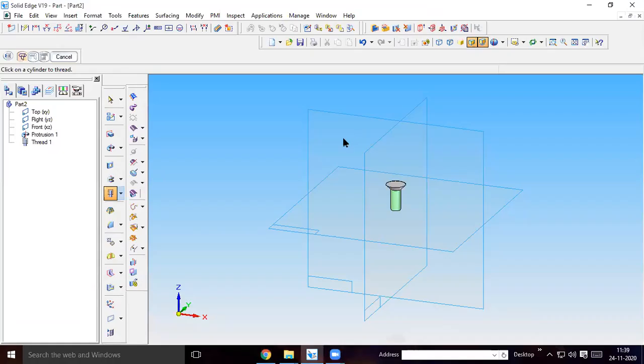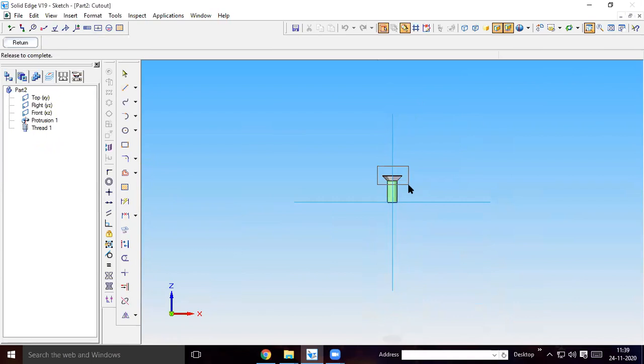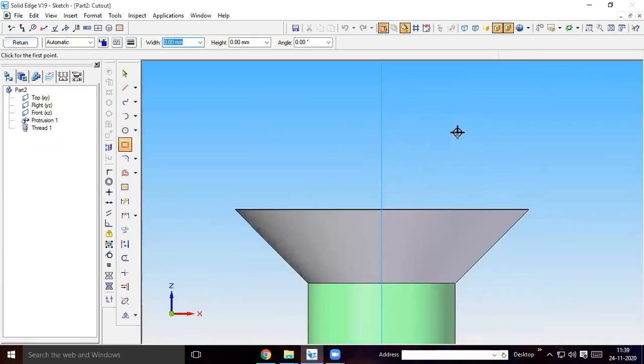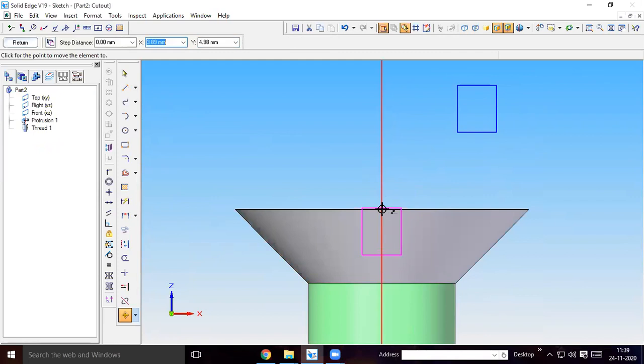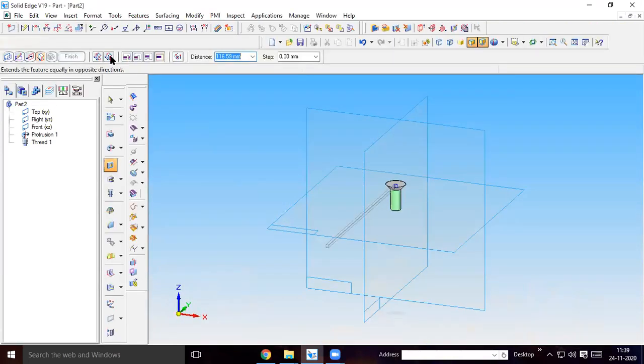Okay, you draw it. I will take the cutout option, select the plane. Okay, zoom this area. I want to create here. Draw a rectangle of 1.6 mm width, and height will be 1.9 mm at 0 degree. Draw this, then select this, use the move option. From the midpoint of the rectangle, move it here, where there is an intersection point. There you have to move, then return. Okay, then you select symmetric extent, you cut out like this, finish.